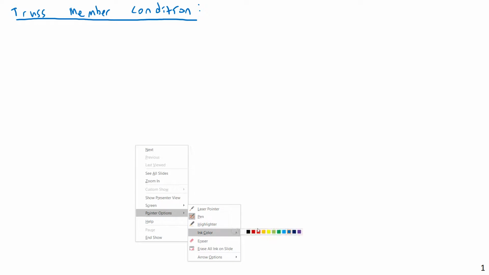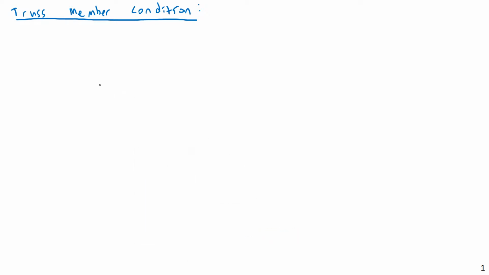So let's see here. Now, I'm going to build the derivation here on some prior work and some prior material we have seen in previous lectures. So some things we're going to need. First of all, we're going to need to know what a pin support is, or a pin joint.